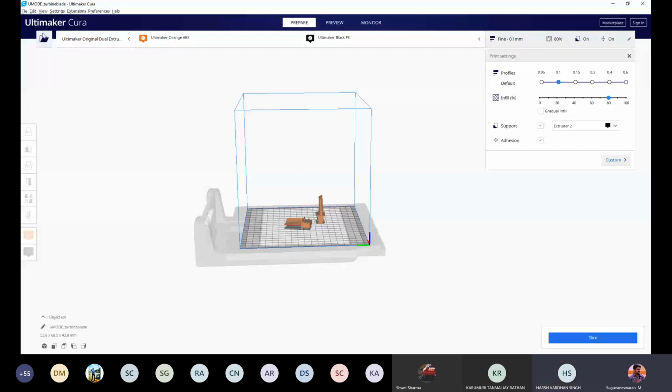Sir, in infill, what is this gradual infill? No, that I'll tell you. The infill is a separate topic. As of now, we are discussing only part orientation. Subsequently, we will also discuss infill. I'll tell you what the different options available in infill are.